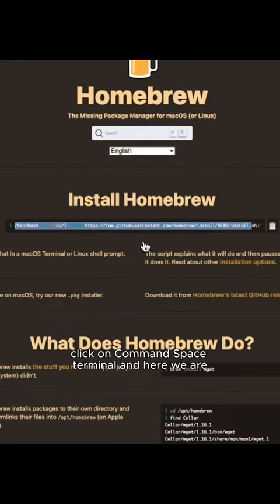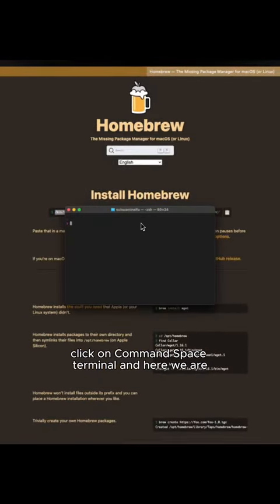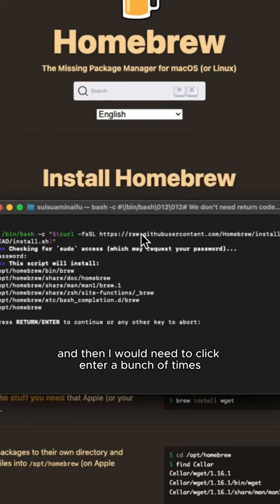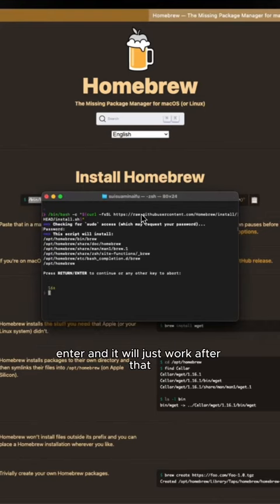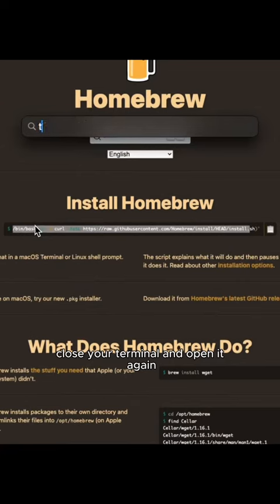To open terminal, press command space, type terminal, and here we are. So I'm just going to paste this command and press enter, then it will ask me for my user password. I'll just enter my password. And then I would need to press enter a bunch of times. I have already installed this tool, so I'm not going to continue. But in your case, just press enter, enter, enter, and it will just work. After that, close your terminal and open it again.